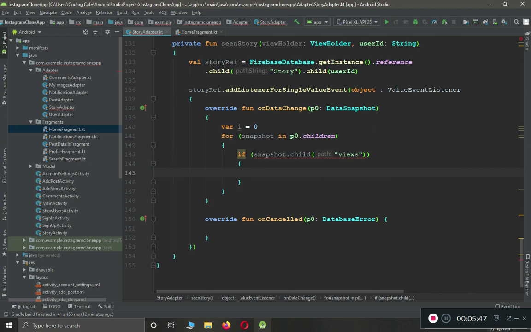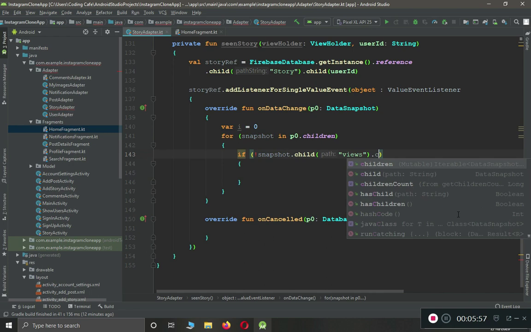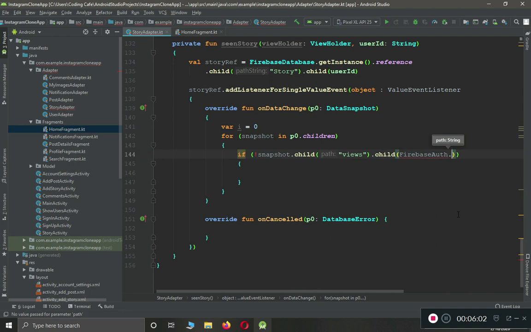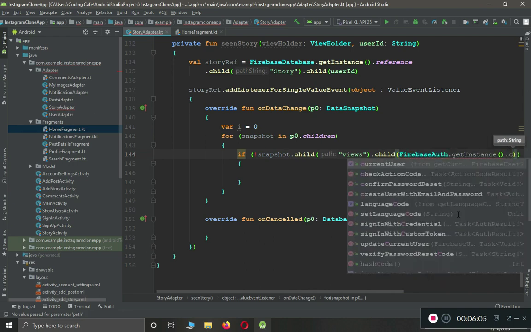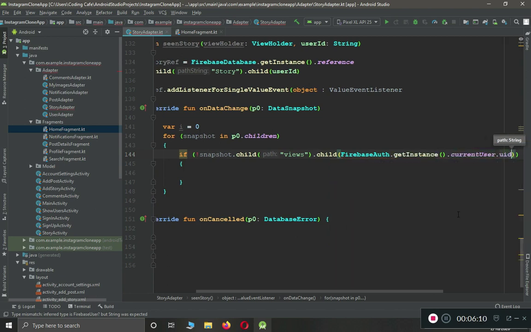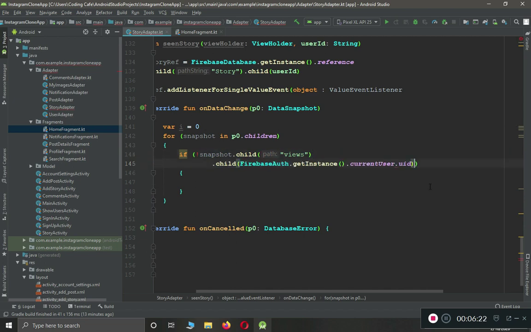So if this does not exist, add this exclamation mark (not). So we are checking if the snapshot.child(views), and further we have to extend this up to .child(the current user ID), which we can get by FirebaseAuth.getInstance().currentUser.uid. And after this, let's just move this. This is the condition, okay, inside this if statement. We have not yet gone outside of this. So let's move it so that we can see the code easily.